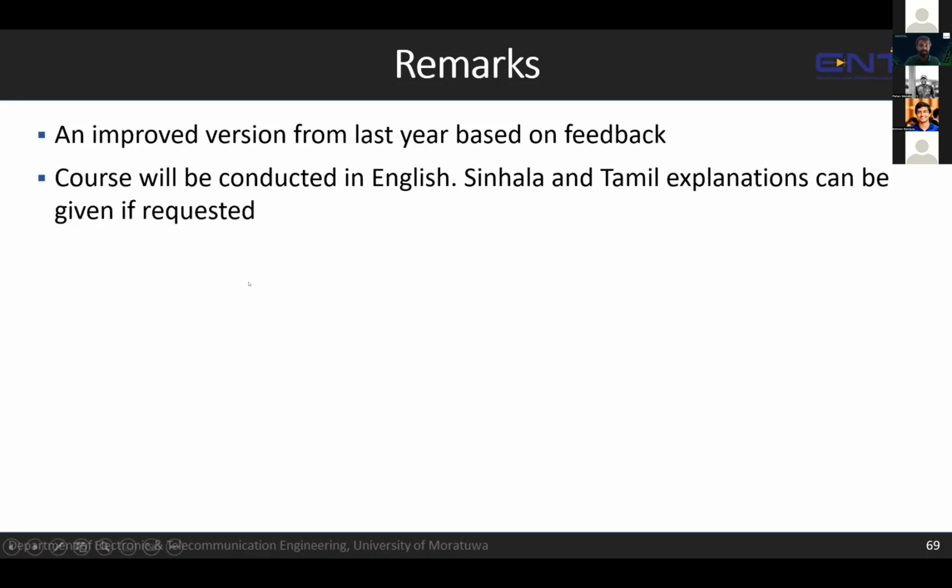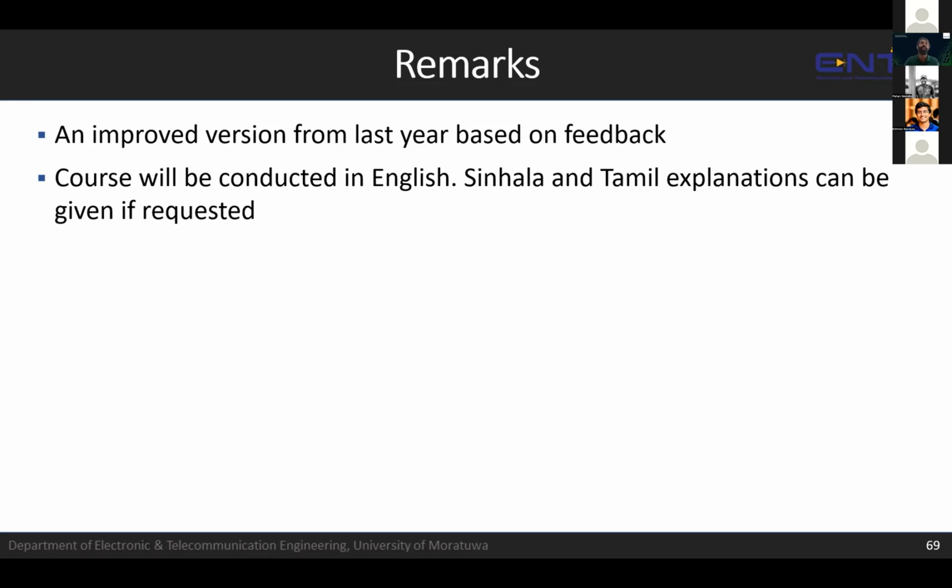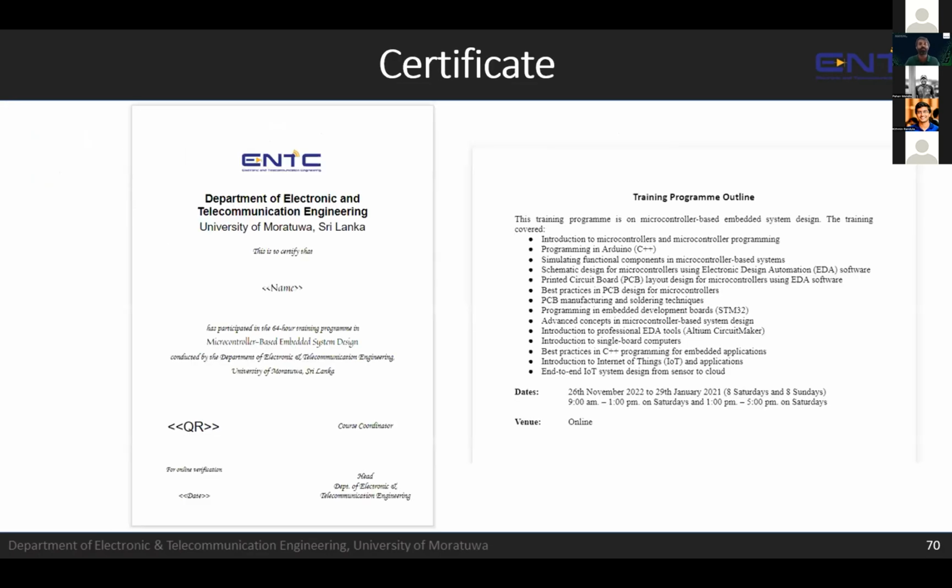So even in this course, we'll be asking for feedback from you. So please let us know what you think. If we have to improve, even in the middle of the course, we are willing to do that. The course will be taught in English. If somebody is having any language difficulties, we'll be happy to give Sinhala and Tamil explanations as well, if you request. And on each day, we'll be allocating some time for questions and answers. You can clarify any questions that you have throughout the process.